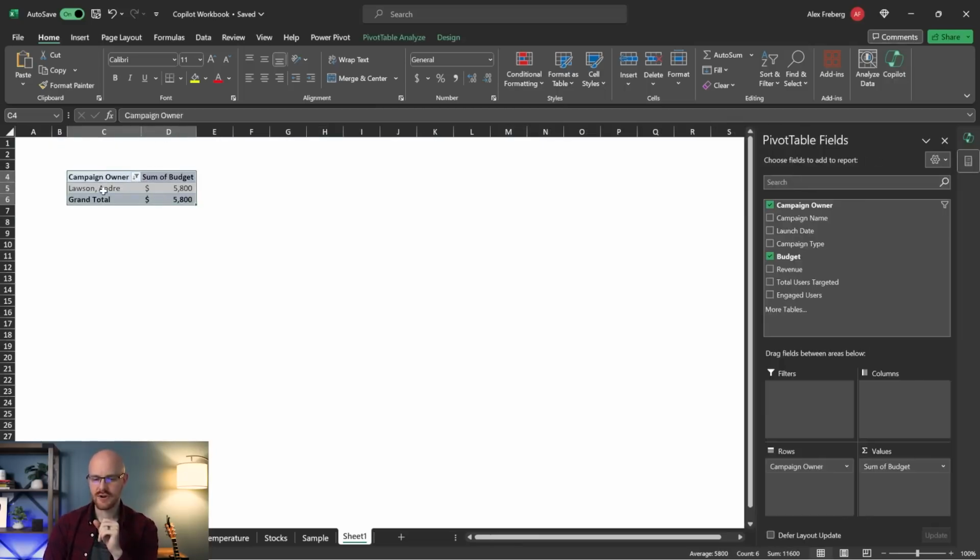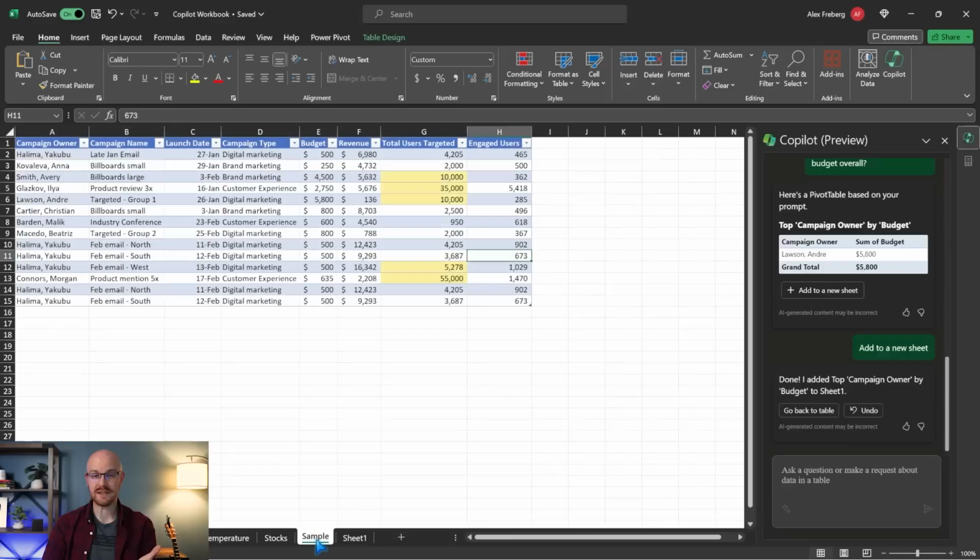It has Andre Lawson, and then right over here we have the sum of the budget. That's what it likes to do with almost everything. It loves to create a pivot table and then do something with that pivot table, either create a visualization or just summarize the data in some way. That's what it does with almost everything, which is pretty neat because I myself use pivot tables quite a bit.